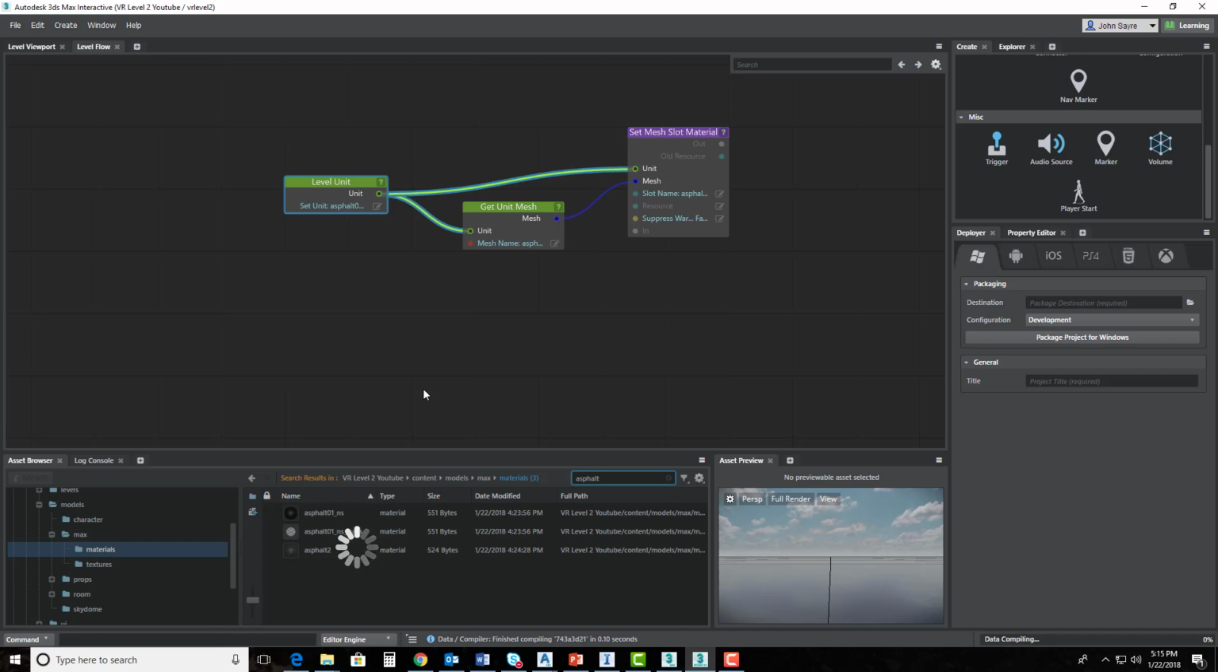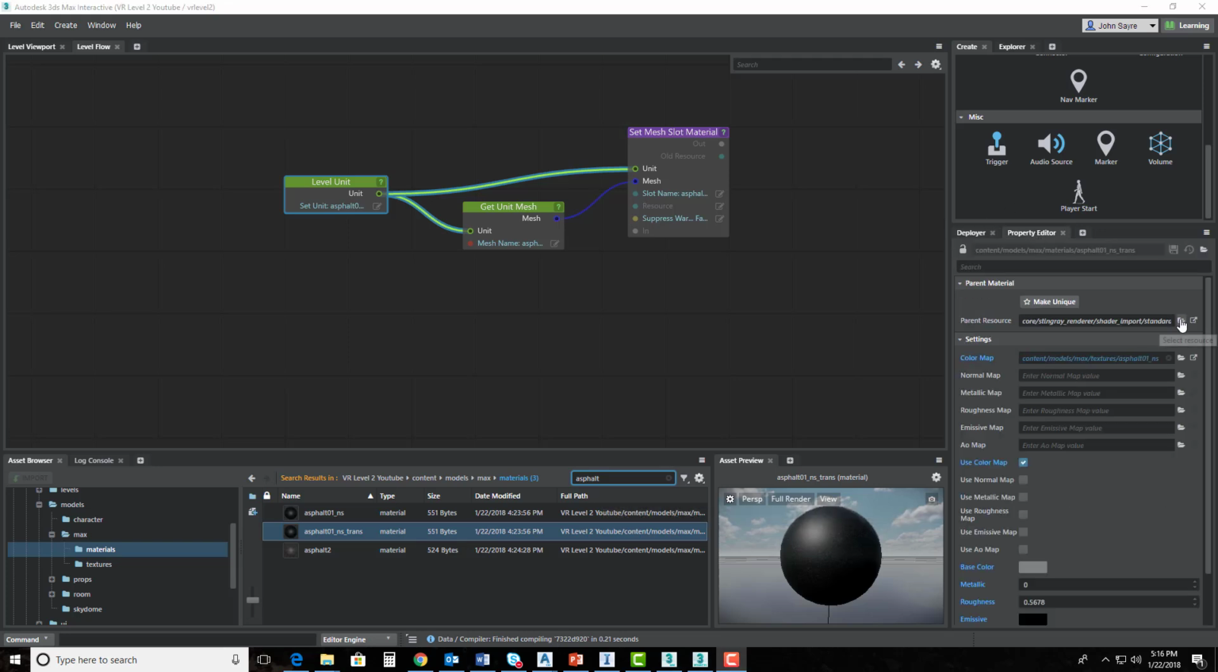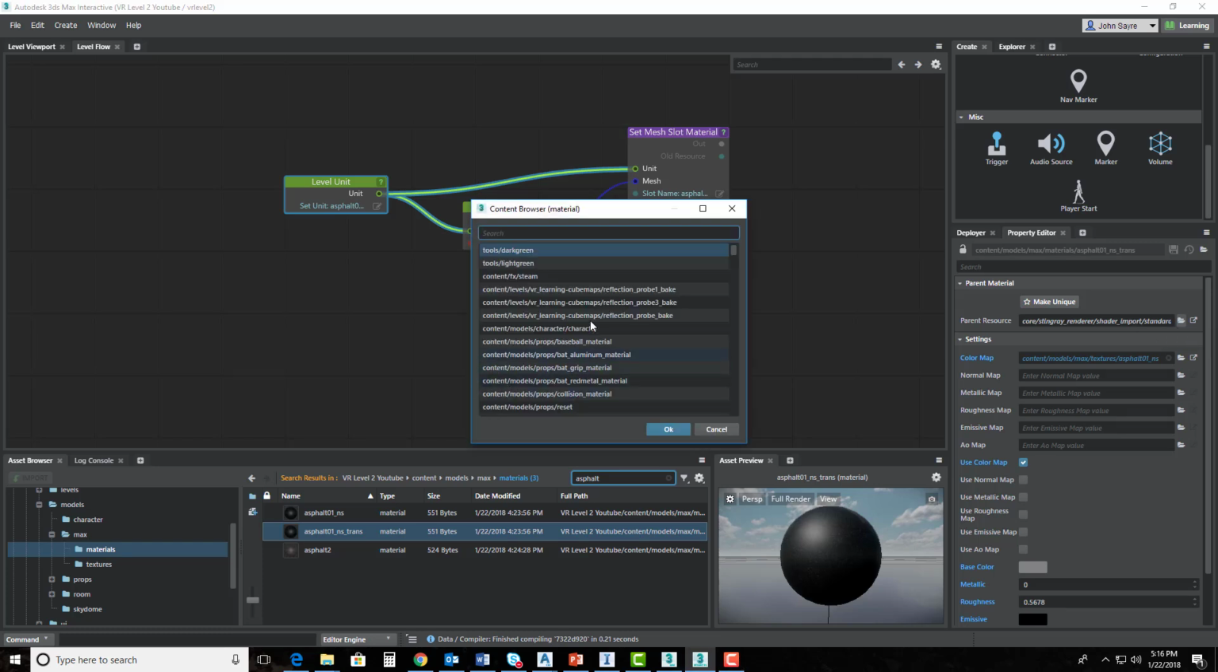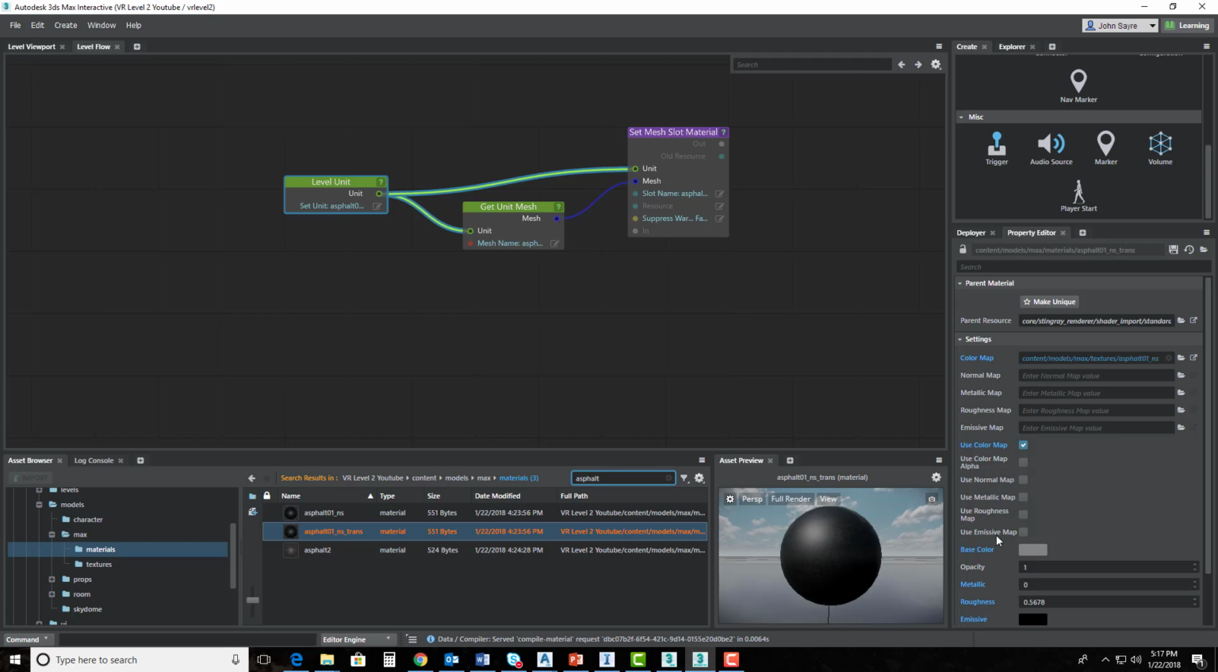All right, now once it saves this material, I can select it and go to the property editor. We're going to select the folder here, the select resource button, select resource folder, and we will do a search for trans. All right, it will bring up the standard transparent version of that, and that's what we need to select for our transparent material. I'll hit OK, and then it gives us some more options.